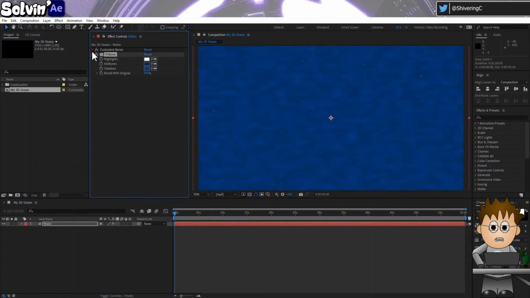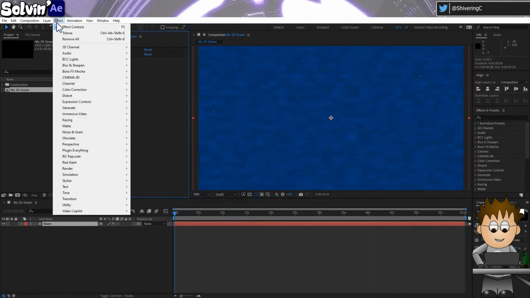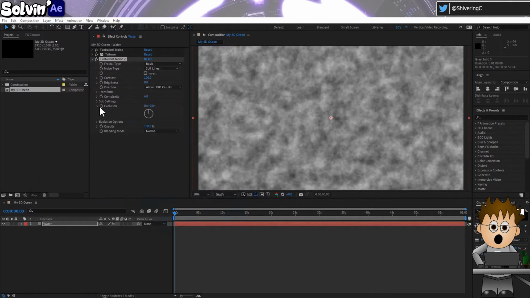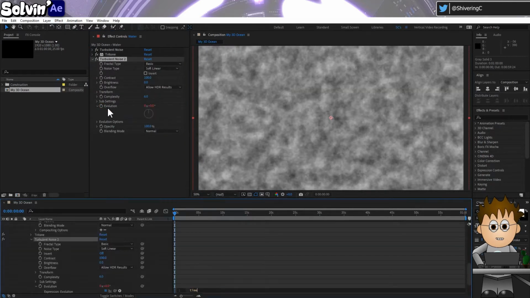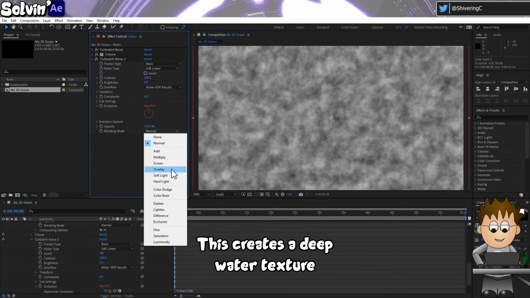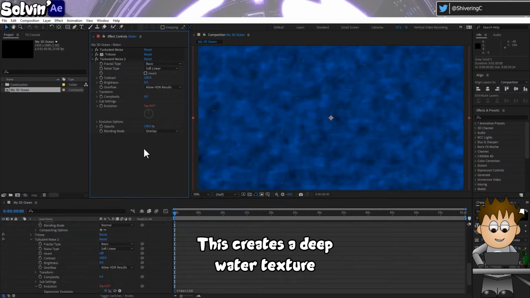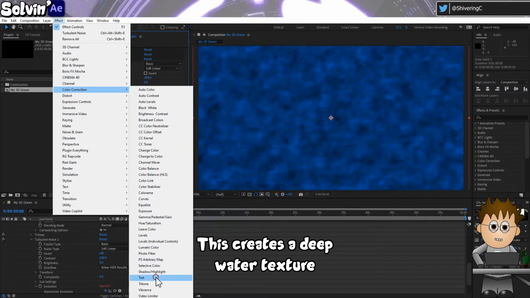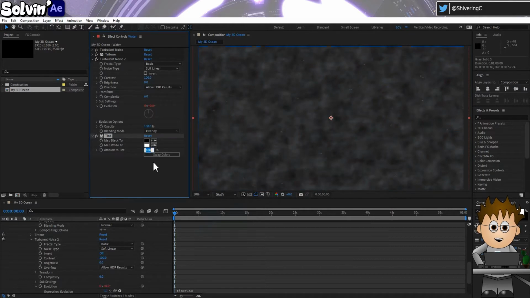And add another turbulent noise. Leave it on basic and set the evolution to time times 150. And set the blending mode to overlay. Finally, go to Effect, Color Correction, Tint, and set the amount to tint to 65%. This is a pretty good ocean preset.